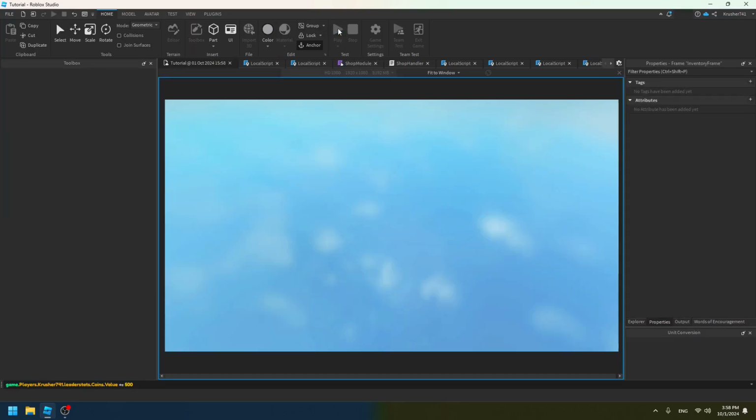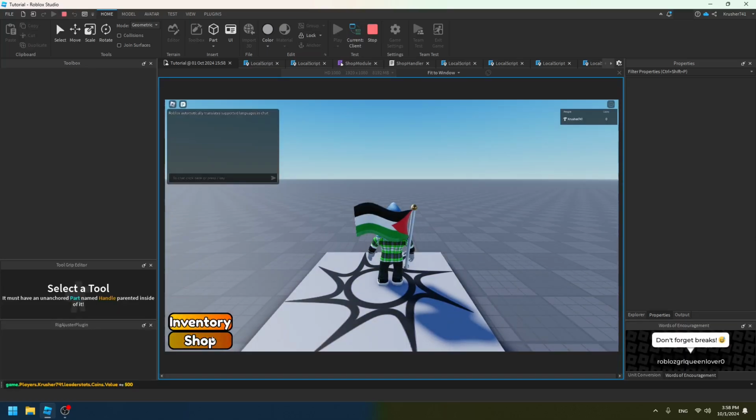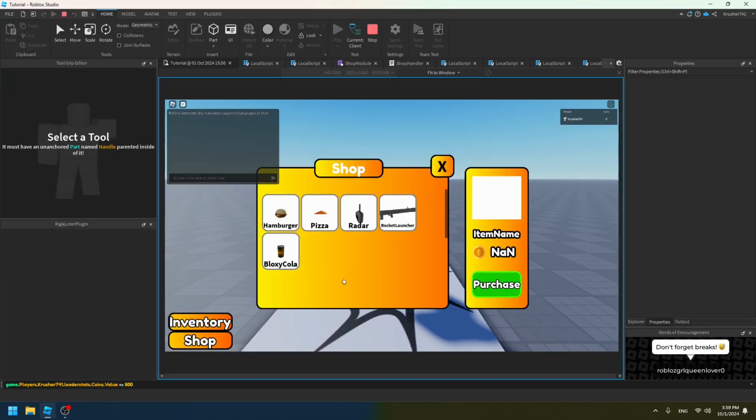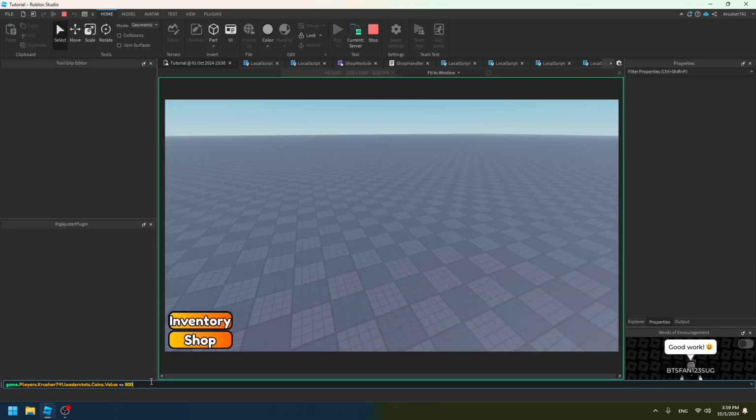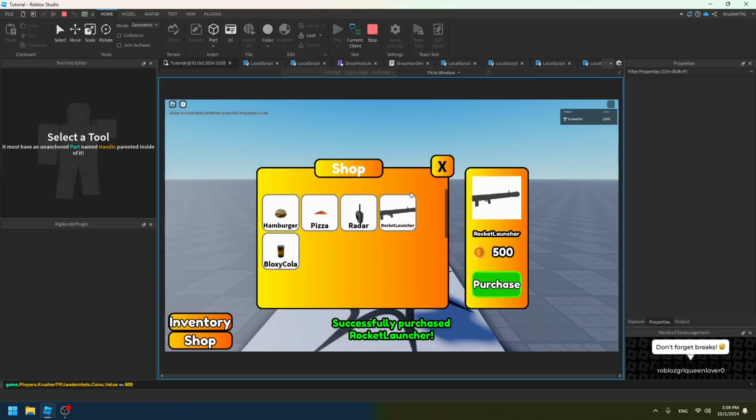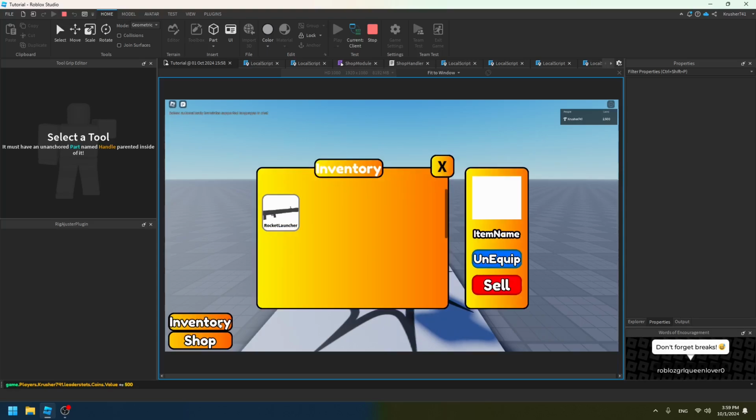Alright, now let's go ahead and go to our play. We click on shop, and you can see we have our items here we can buy. We click on rocket launcher, we go to click on purchase. But wait, we do not want to be broke again, so there you go. And then we'll click on yes. We have purchased our rocket launcher. We click X. We're going to click on inventory, as we have our rocket launcher here.